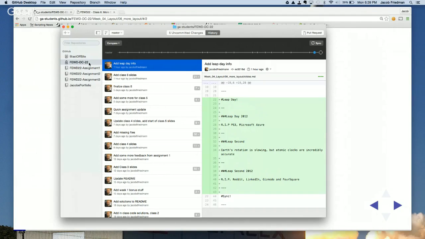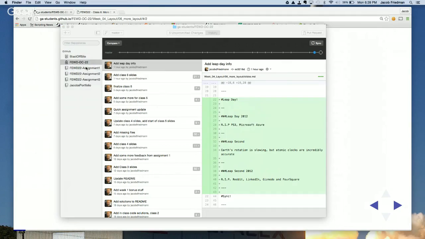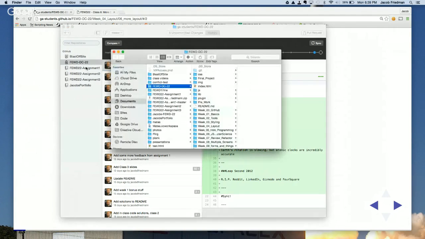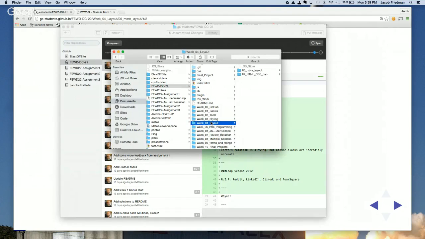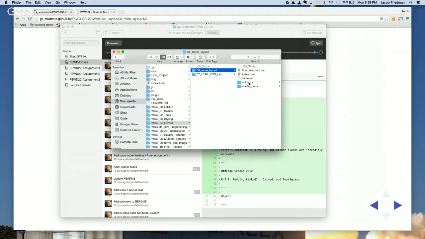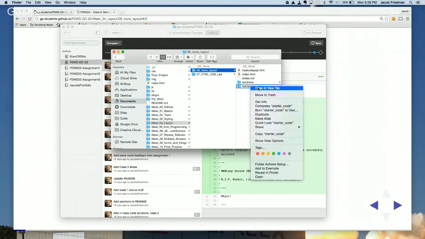But anyway, now that we have that synced, I'm going to go in the left-hand side here and right-click on the repository. Remember, we can open that in Finder. And then once I'm in there, I'm just going to go into week 4, class 6, more layout. And I'm going to copy this starter code folder.